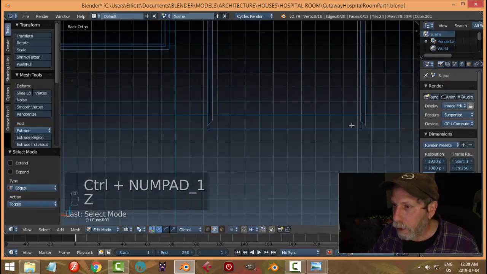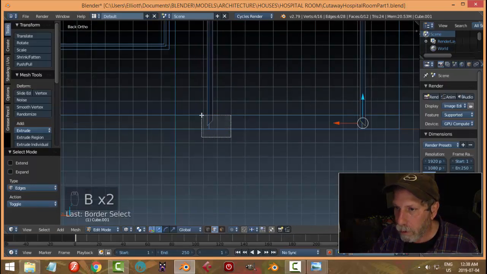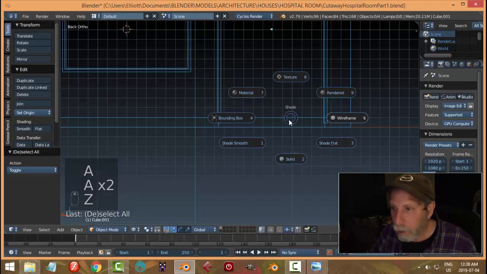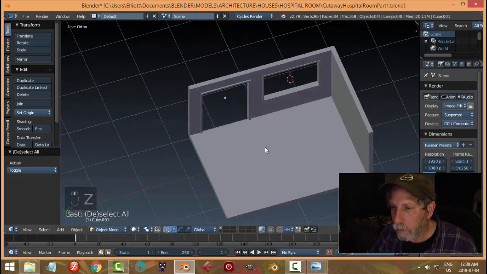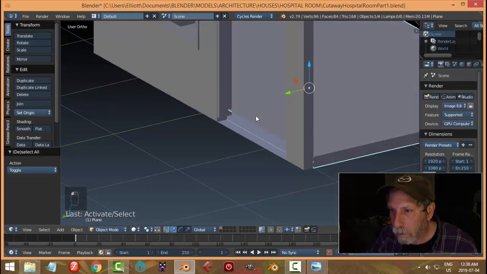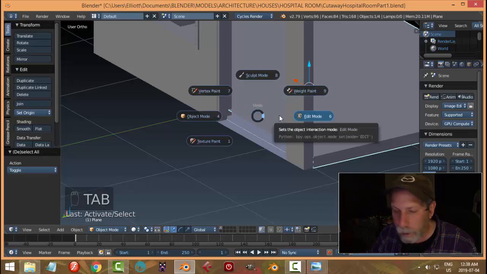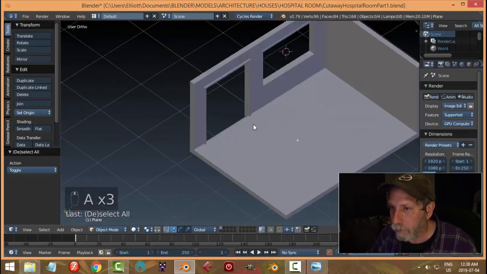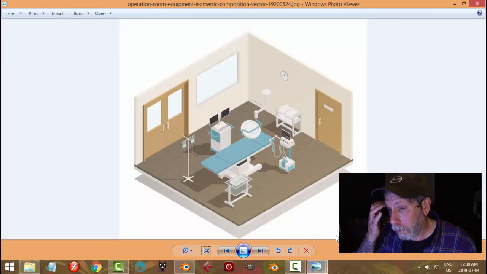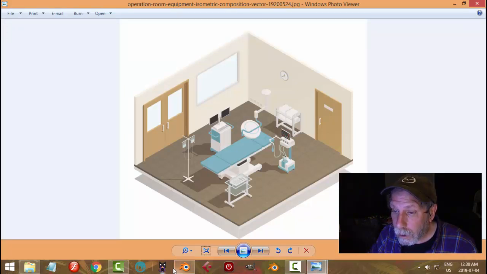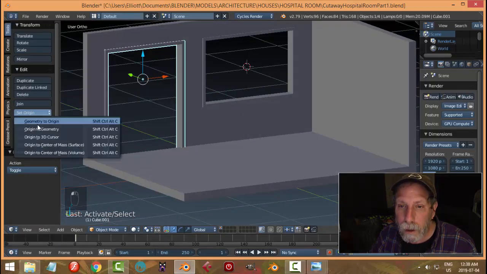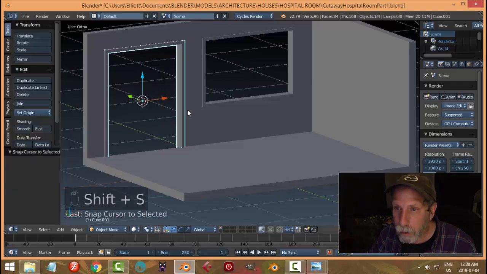Control 1, I think. And if I wanted to, can I do both of these? I could SZ 0 if it was bothering me, which it's not, but I did it anyhow. Let's have a look at this. Okay, I'm not going to worry about that right now. Alright, anyways, I'll take that and I will now set the origin of geometry and cursor to selected.